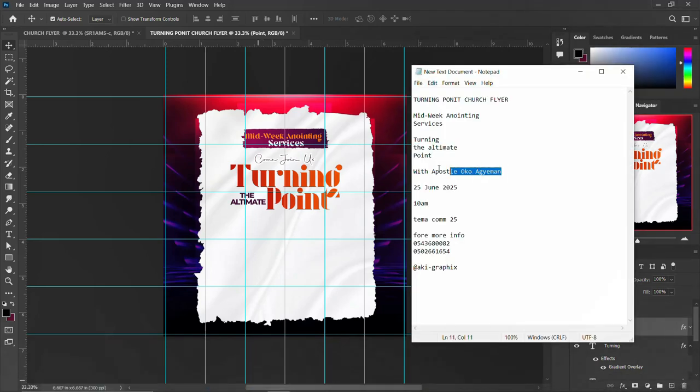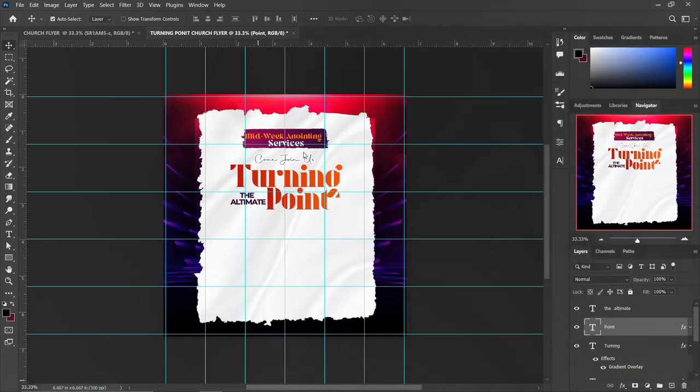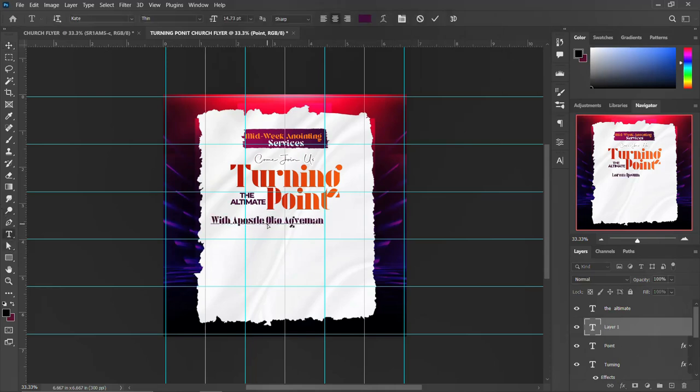Then the next thing is that we are going to bring the name. Control C to copy it. And then T here on the keyboard. If it's not coming, hit here. And then Control V to paste it. And I think the name is still okay.